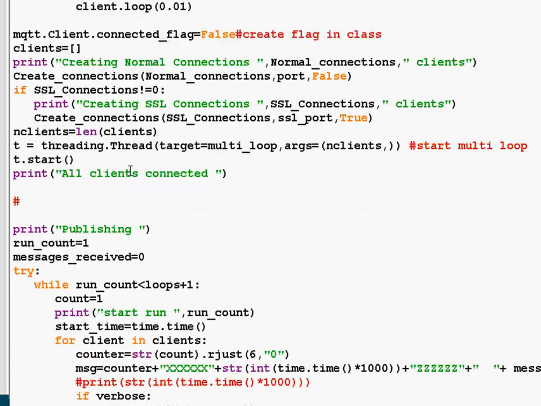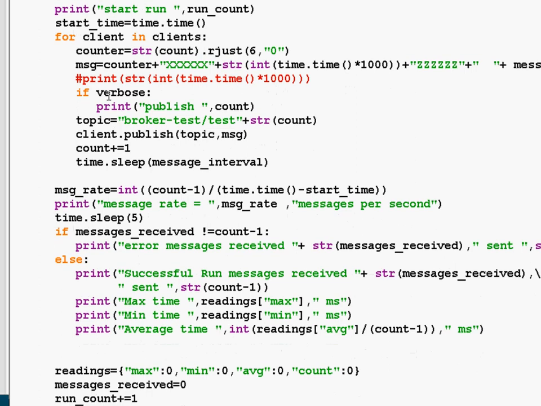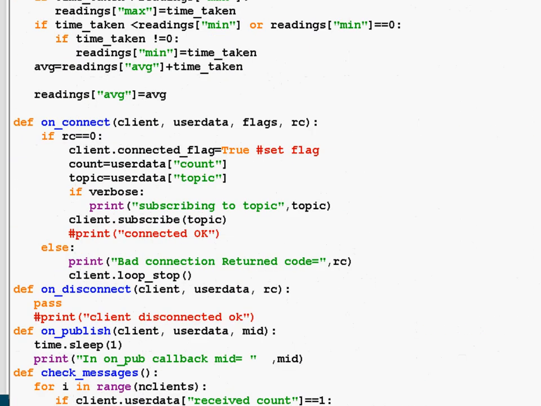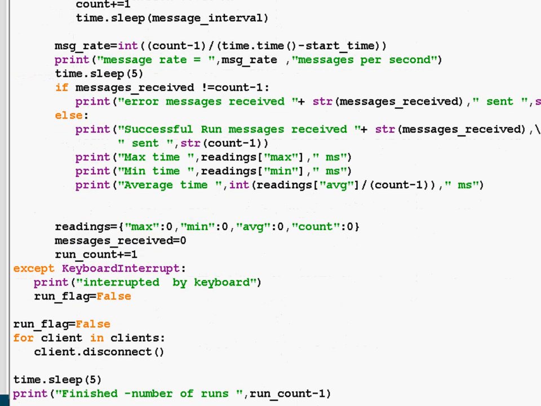Then we come down to here, we create the connections, and then we run a loop. I send a message counter, and I also send the time of the message, so when we send the message, we send the time with it. The message comes back, and when it comes back, I pull out the time and compare it with the current time, so we know how long the message took to go and come back again. Okay, so let's give it a go.